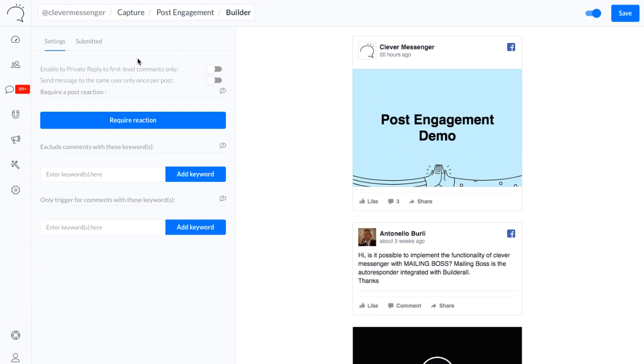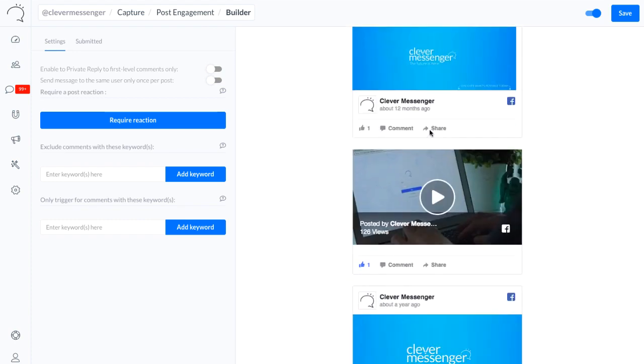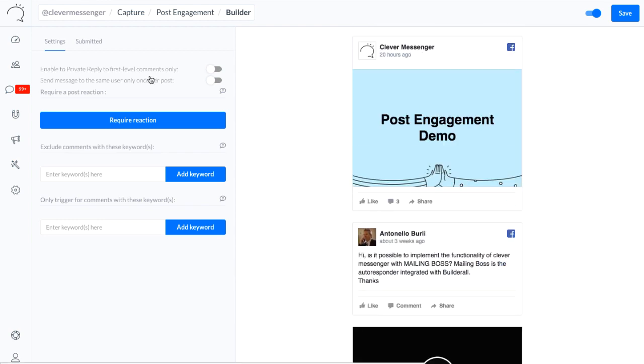Now, as you can see right here, this is divided in two sections. You got your configuration part. This is the part you are going to use to configure that actual post you're going to select on the right side. So this is not only to showcase all your posts. In order to actually apply the settings you are going to specify on the left side right here, you need to click on the post you want to apply the settings to.